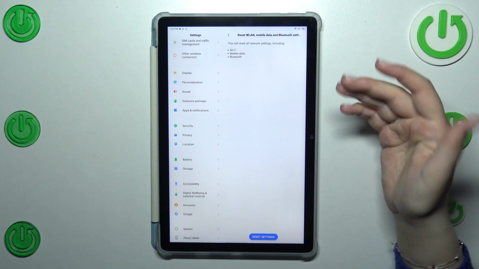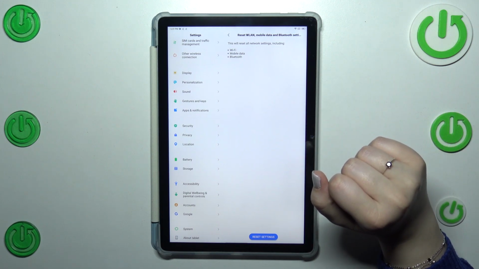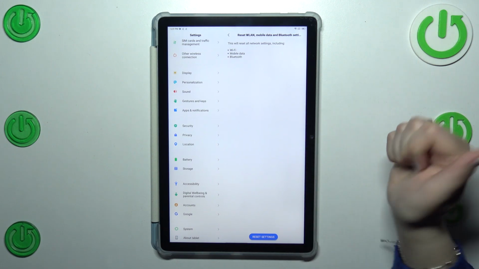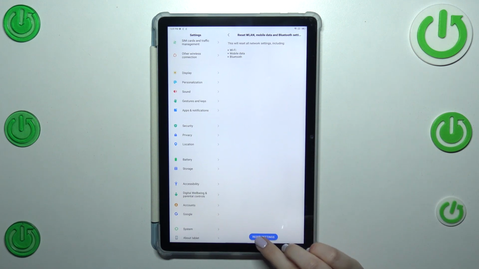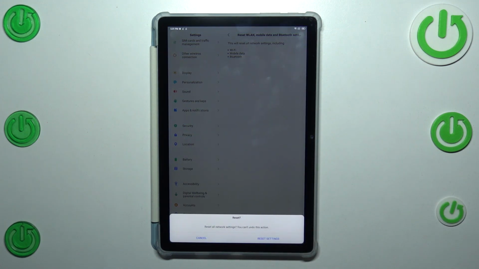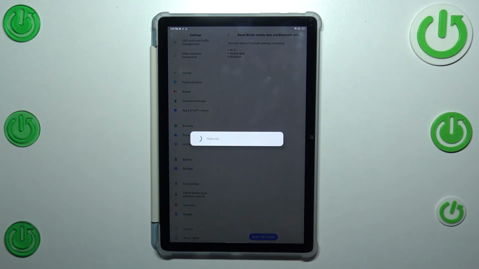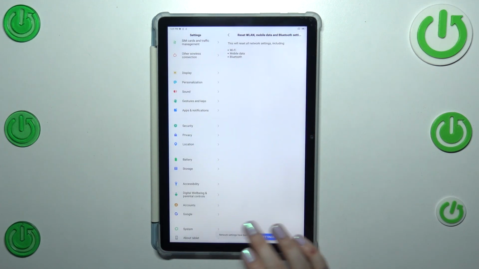Here your device will of course inform you what it will actually reset, so the Wi-Fi, mobile data and Bluetooth. After tapping on reset settings, your device will also inform you that you cannot undo this action. So if you're ready, tap on reset settings, and after receiving this information you can be sure that the network settings have been reset successfully.